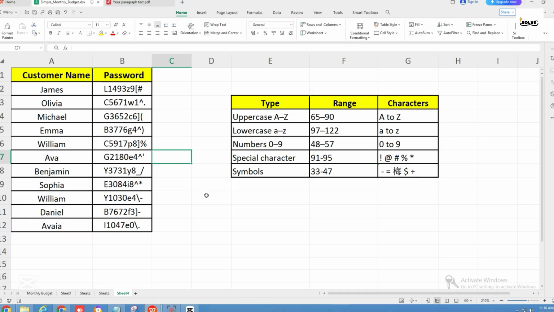So that's it. This is a very simple process. There are many ways to generate passwords, but this is the simplest way.